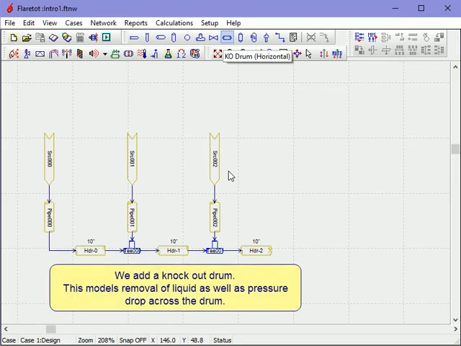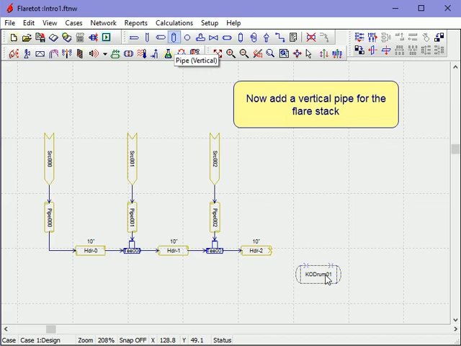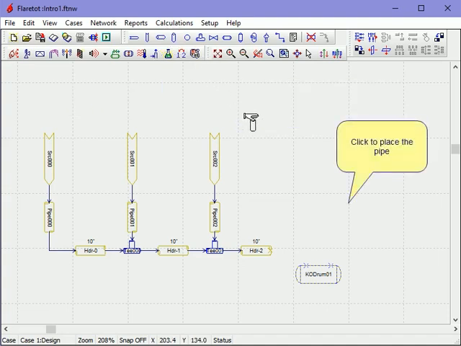First, we add a knockout drum, which models removal of liquid as well as pressure drop across the drum. Click on the horizontal knockout drum button. Move to the required position on the drawing and click to place the drum. Now, we add a vertical pipe, which will be the flare stack. Click on the vertical pipe button and place the pipe above the KO drum as before.